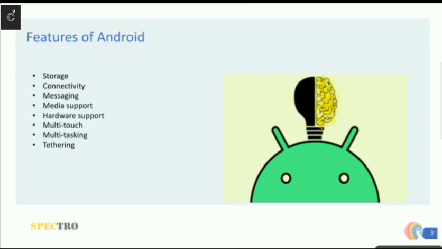Next, third one is messaging. The inbuilt messaging system will give you SMS and MMS. You can send a piece of text within your contacts, and MMS means you can send an image or multimedia within a contact list. So next is media support. You have MP3 support, MP4, GIF, PNG: what images you can store, what files you can store, as well as what music files will be supported. All these things come under media support.